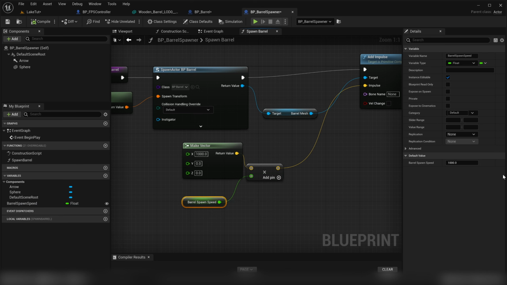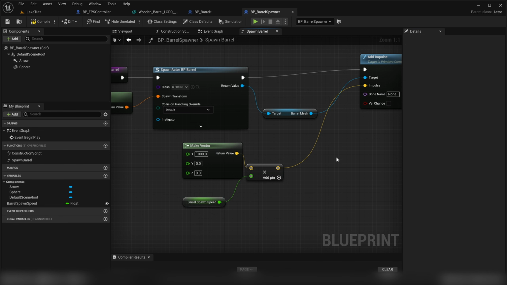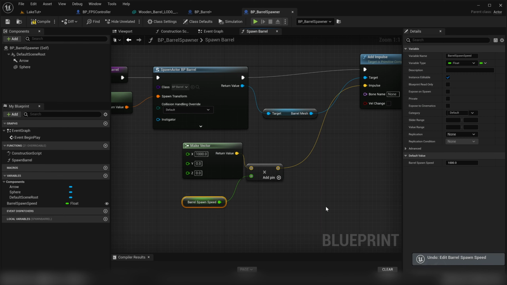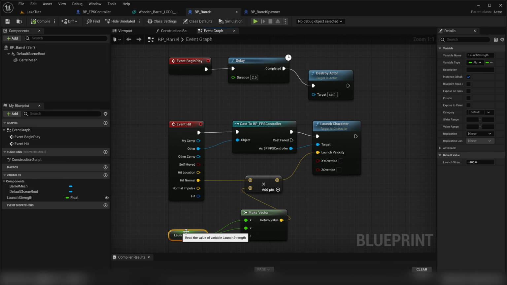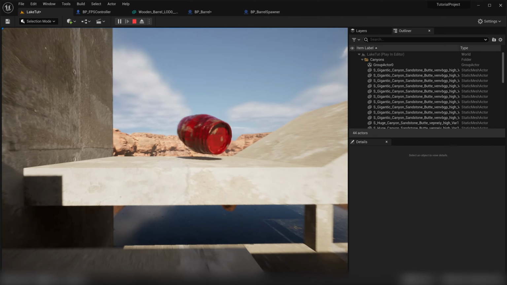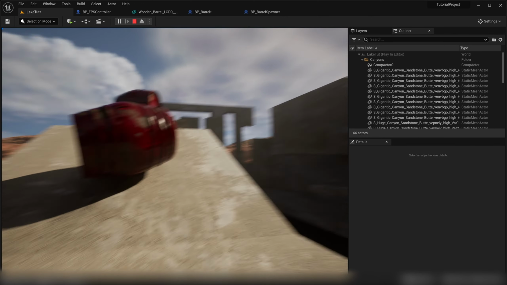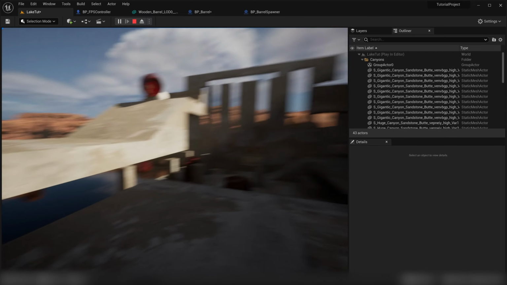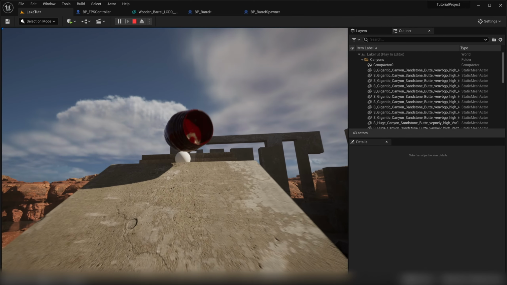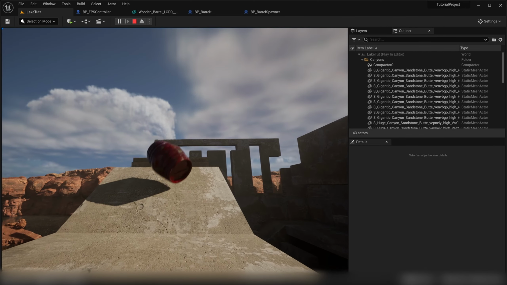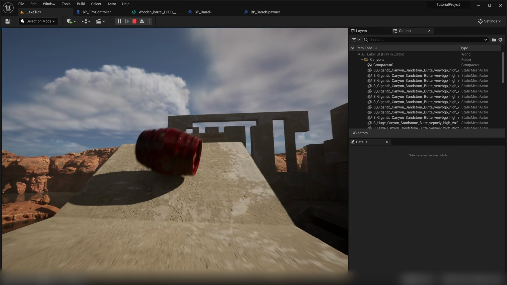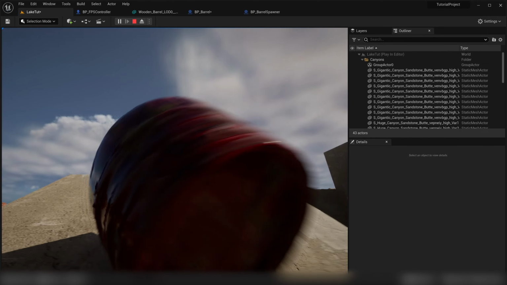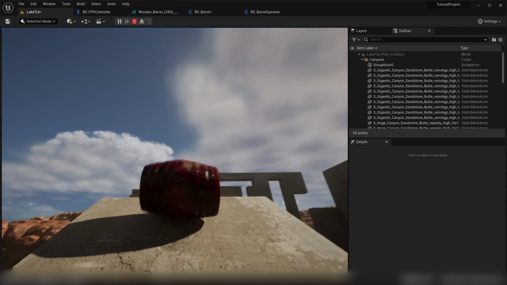So we might have to just tweak the numbers a little bit here. We'll go back to our barrel spawner, and I'm just going to crank that up by another 10. Oh no, that's the wrong thing. 1,000 is fine. This one, the launch strength. So we'll crank that up to 1,000. So now we're getting sort of smacked back by the barrels as we hit them, and it's a little bit unrealistic, but that's fine. So that's working okay there.